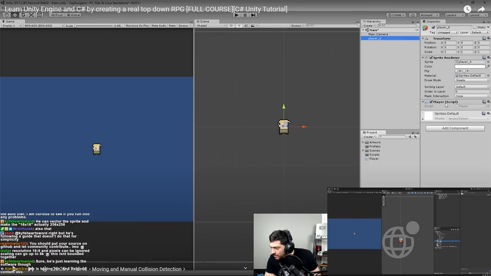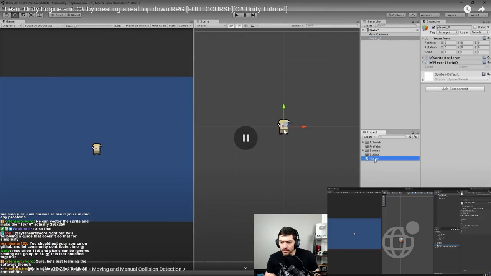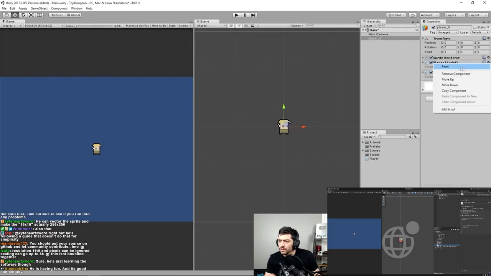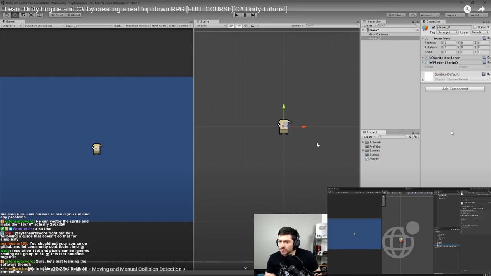Where did that player script go? Oh, there it is. Player. If for some odd reason it is not on top of your player, make sure you drag and drop. Is it on top of my player? How do I know? Of this right here. And if you have two of those, you don't want that to happen either, so right-click on one and remove component. Player script. Got it.